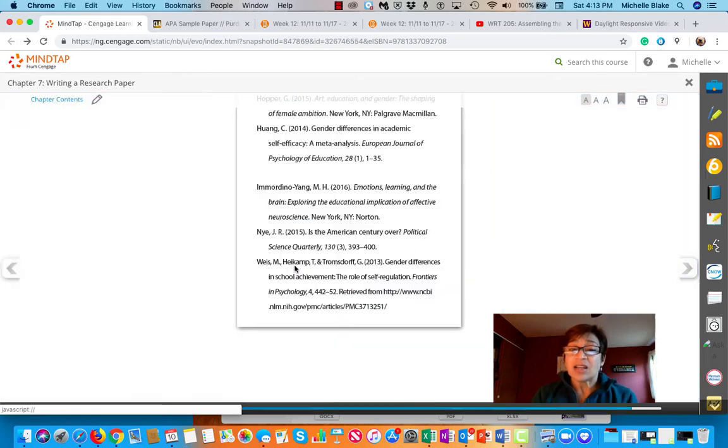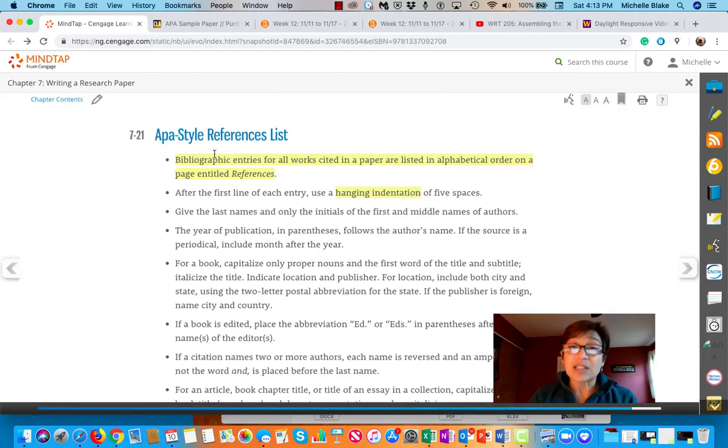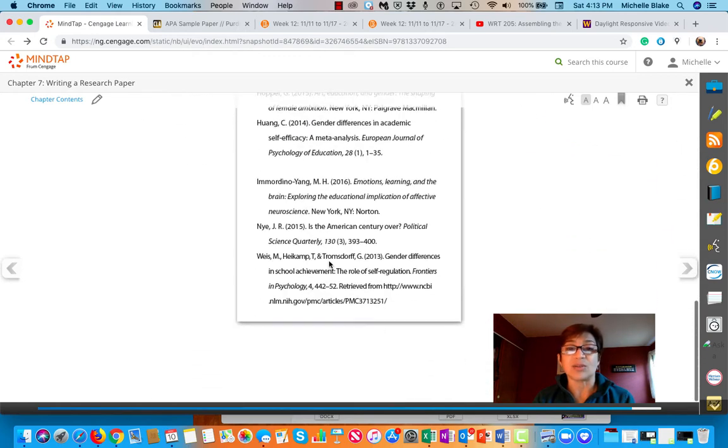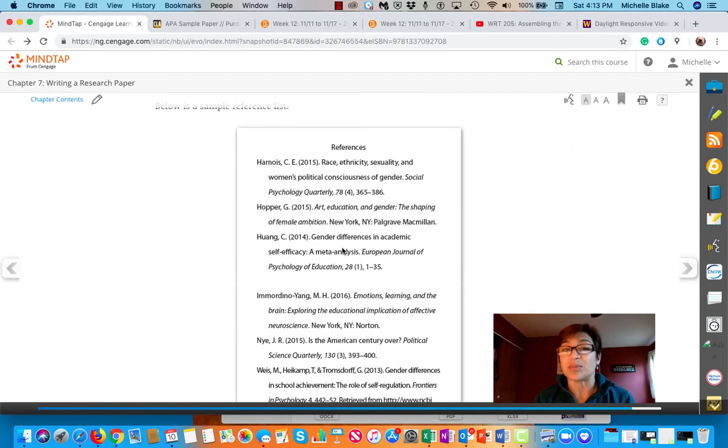And then the references list is the equivalent of the works cited list. It's still an alphabetical list, it's still hanging indented, it'll be in APA style, but instead of works cited, you call it references. And this just gives you some tips on how to do it and a sample.